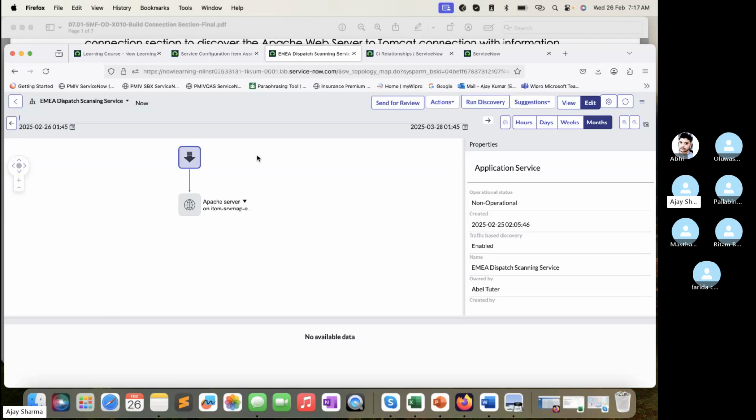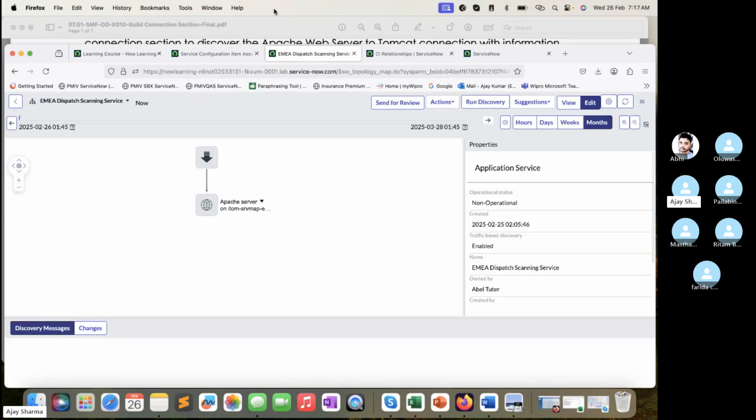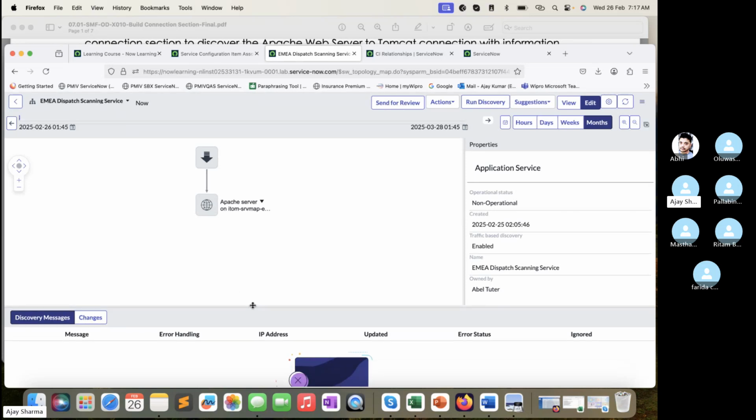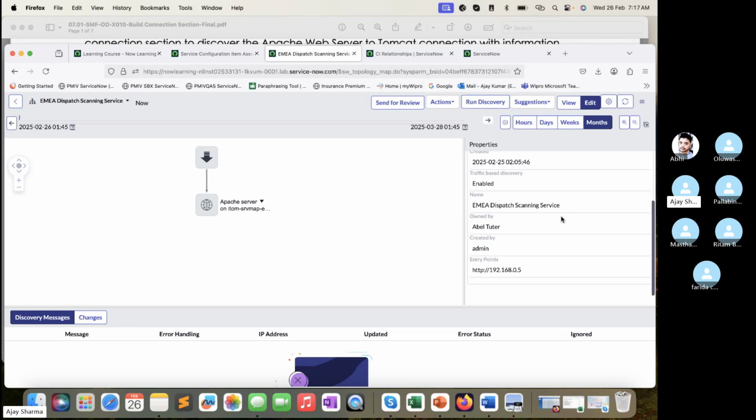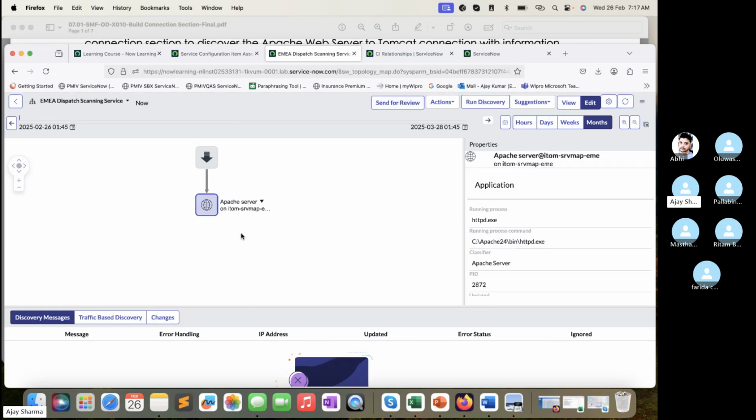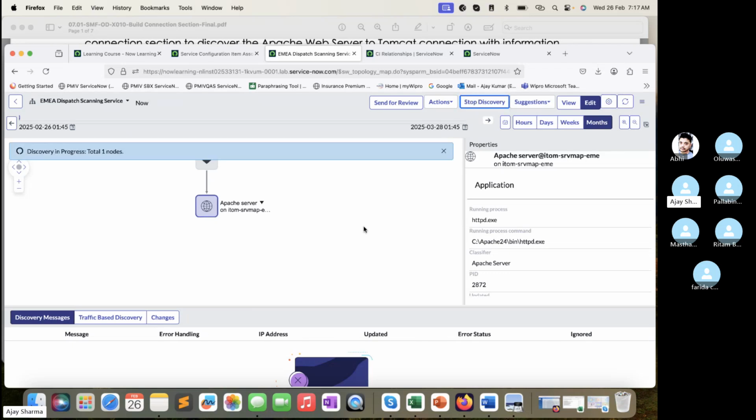Now let's move to the next thing. Yesterday we created this EMI dispatch scanning service, where we also discussed the delimited path strategy. That is a pattern, right? We can get that information related to a couple of other attributes. Now, if you see, when we run discovery on it, you are not able to see any connection from Apache to Tomcat or any other devices, because there is no connection section available.